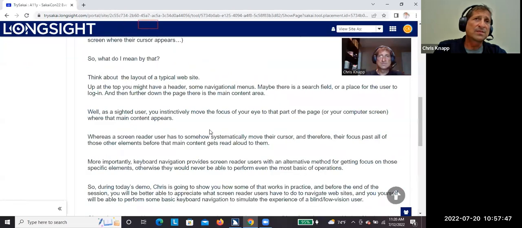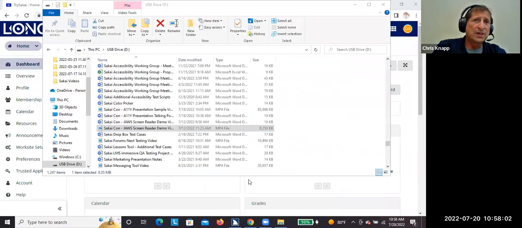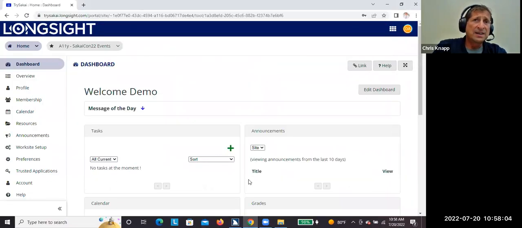As a general rule of thumb, you can think of it like this: a screen reader user is only able to interact with that part of a website that currently has focus, i.e. the place on the screen where their cursor appears.